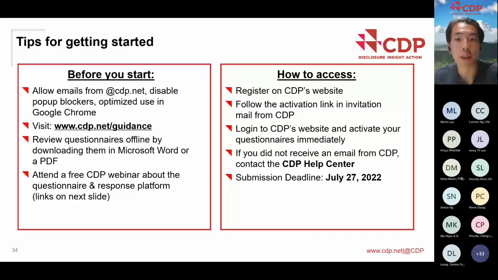Before you get started, you will need to make sure your computer is optimized for our website. I recommend that you use Google Chrome or newer. You can use other browsers or versions, but you may find that there are some functions that do not work. And you should check that pop-up blockers are disabled for our website, and also that email from us can get through to your mailbox, as you will receive important messages about your response and account throughout the response period.